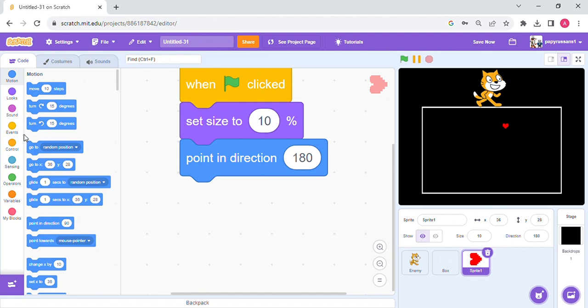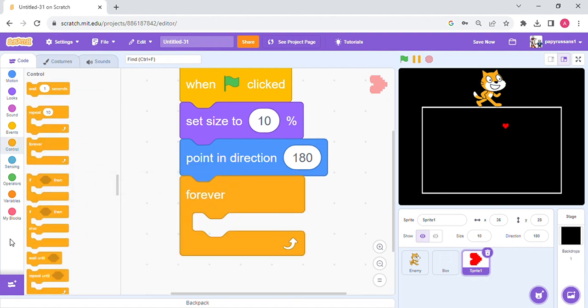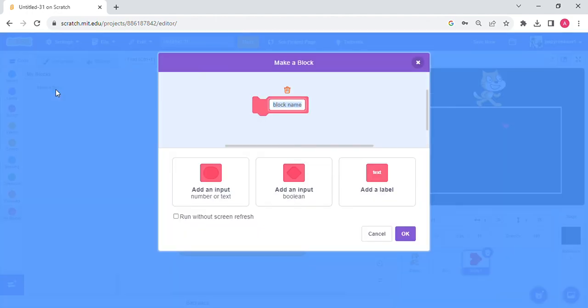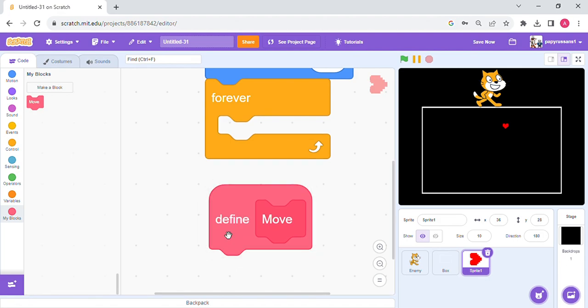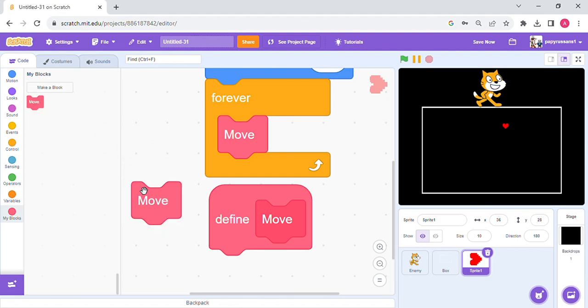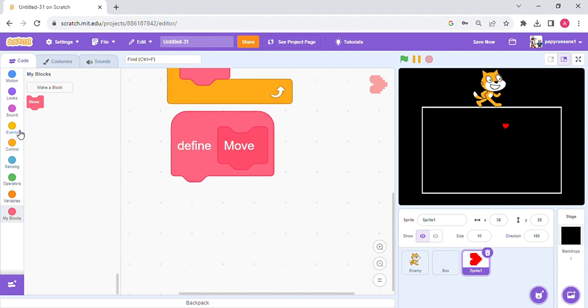Now the fun part comes. Get out forever. This is new. Make a block. Move, and click on OK. And get the define move here and get this block of move here. So whenever we get out the move block and we place it anywhere, the script we are going to place under here will happen. So what do we want now? We want the heart to move, obviously.